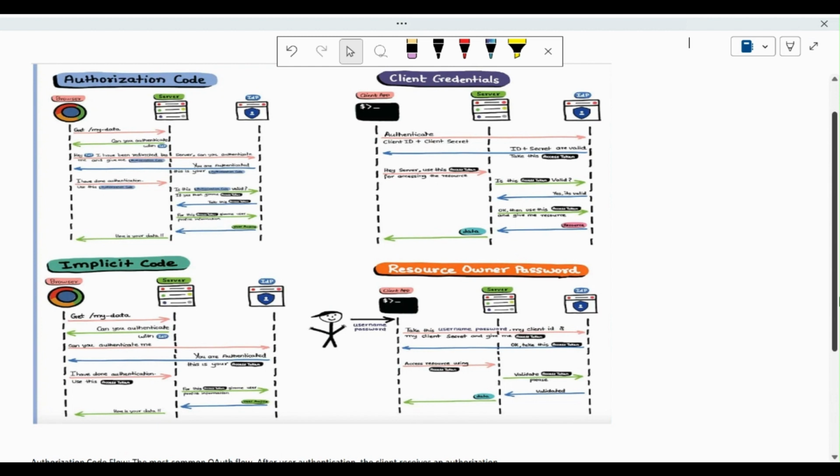Hi, in this video we are going to discuss the OAuth 2.0 workflow. In an application, there is some security, and how does that security happen, and for which type of application, what type of authentication are we providing.